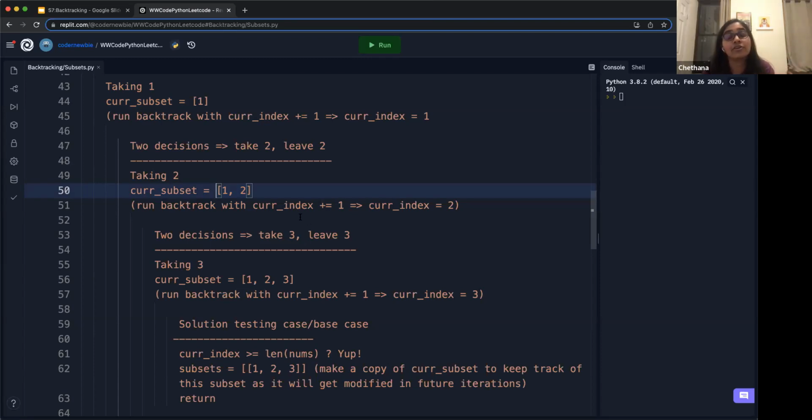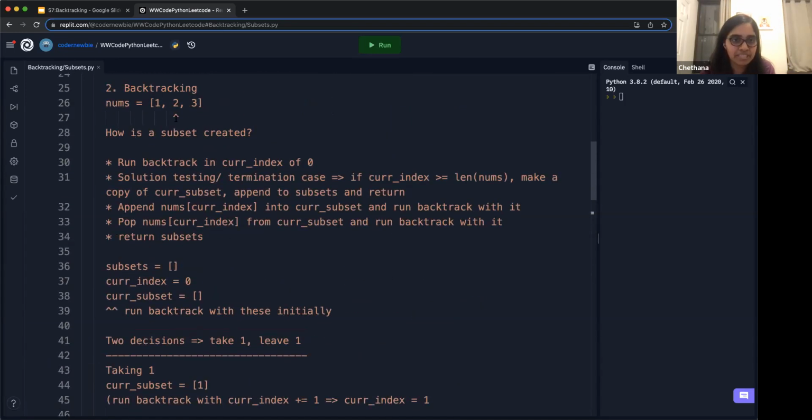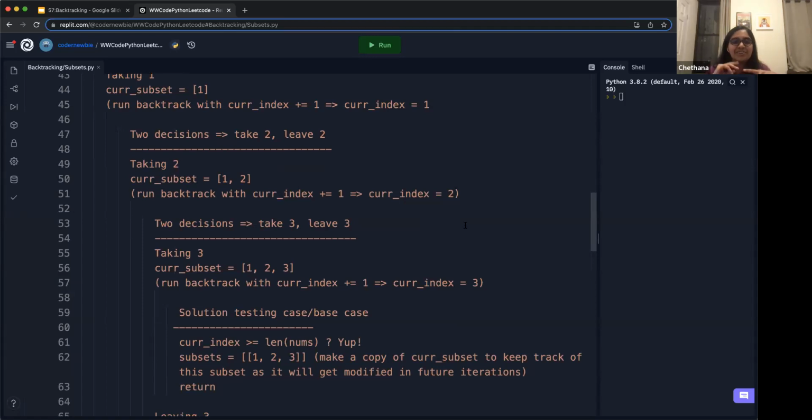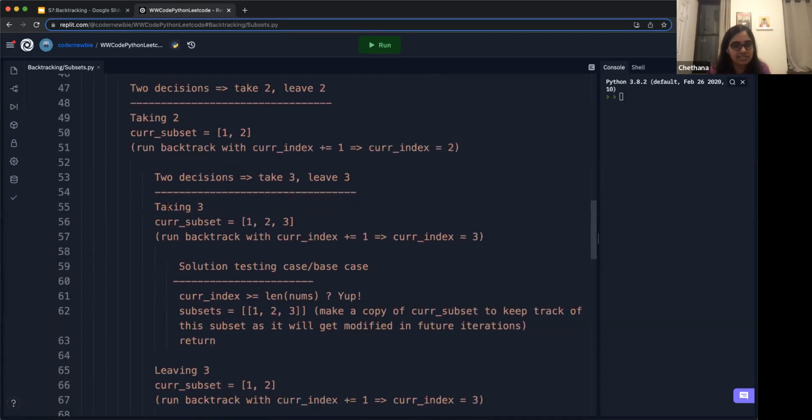Your current index was 1. Then you increment it by 1, it becomes 2, right? So now, where would you be at? You would be at 3, right? Okay, so now what happens? You're at 3. You have 2 decisions. You either take it or leave it. You're taking 3 because that's what we're simulating first. When you say taking it, you're appending it to your current subset. So you would already append it, and then you would run backtrack again with that current subset.